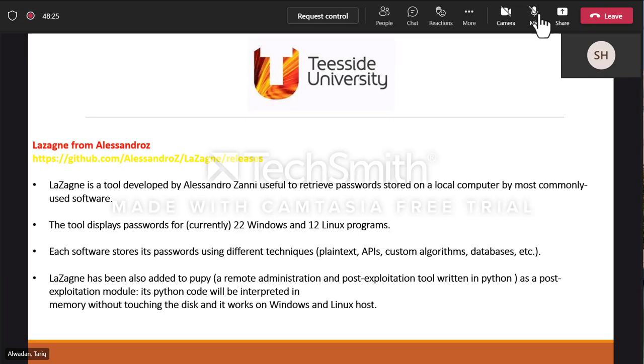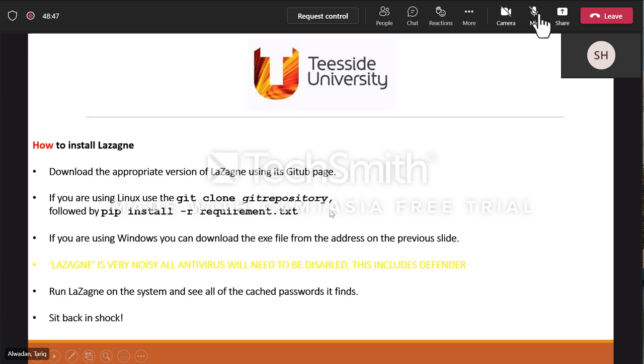It might be used plain text, custom, or it can be encrypted. It can be saved encrypted. So basically, you can use LaZagne in order to retrieve those passwords, whether within Linux or Windows. The tool displays passwords for currently 22 versions of Windows and 12 Linux programs. I'm going to show you an example of how you're going to do that.